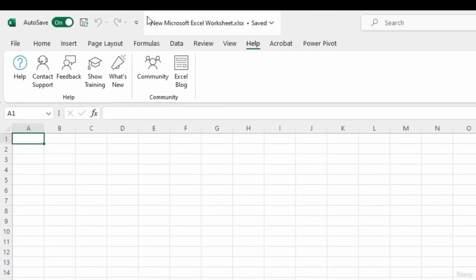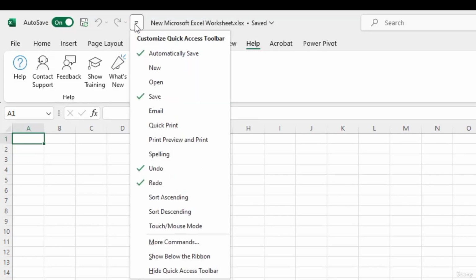Now the next is the Quick Access toolbar. The Quick Access toolbar is a small toolbar that is located at the top of the Excel window. It can be customized to include the commands that you use most often. For that, you can click here and you can see that some of the commands are checked, and those are the ones that are listed here, such as autosave, save, undo and redo.